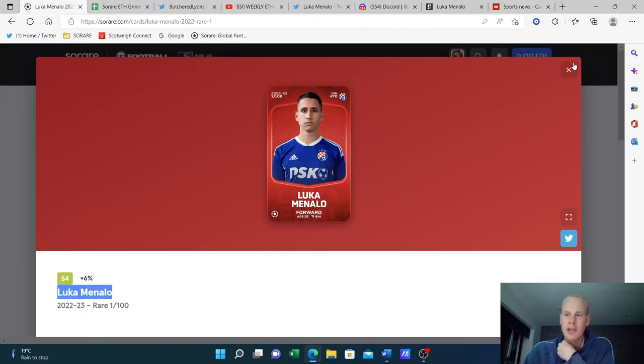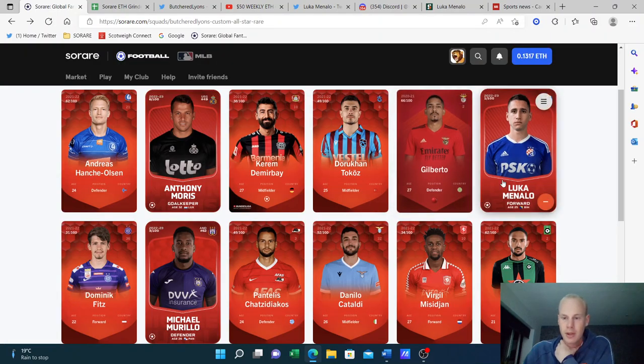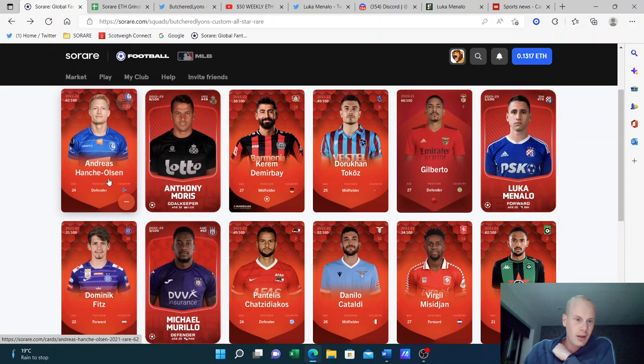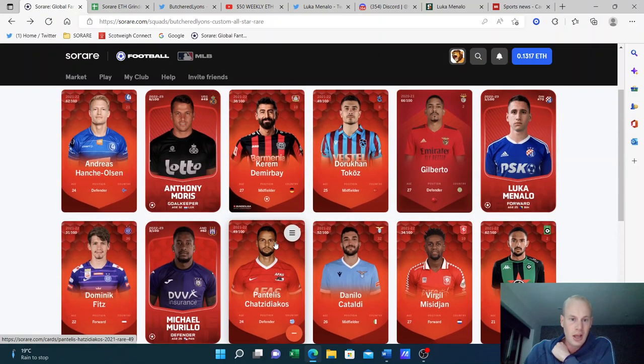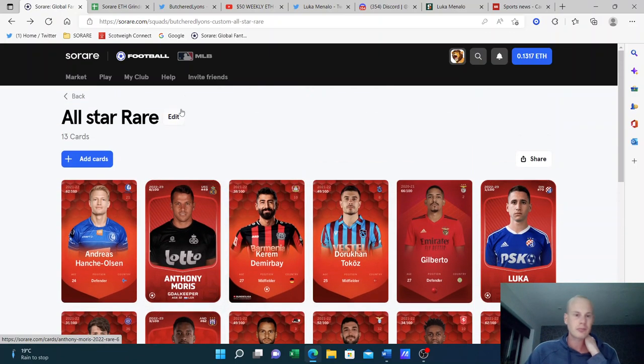He's probably a good player to pick up, chaps, if you want someone for that price. You can basically pick up Hanche-Olsen for 100 quid, him for about 70 quid. A Toköz now for probably 100 quid. You can hold on for 3 months. This lad now for about 200. And then every single game week you can basically enter a team and earn dollar. Right, upcoming game week.